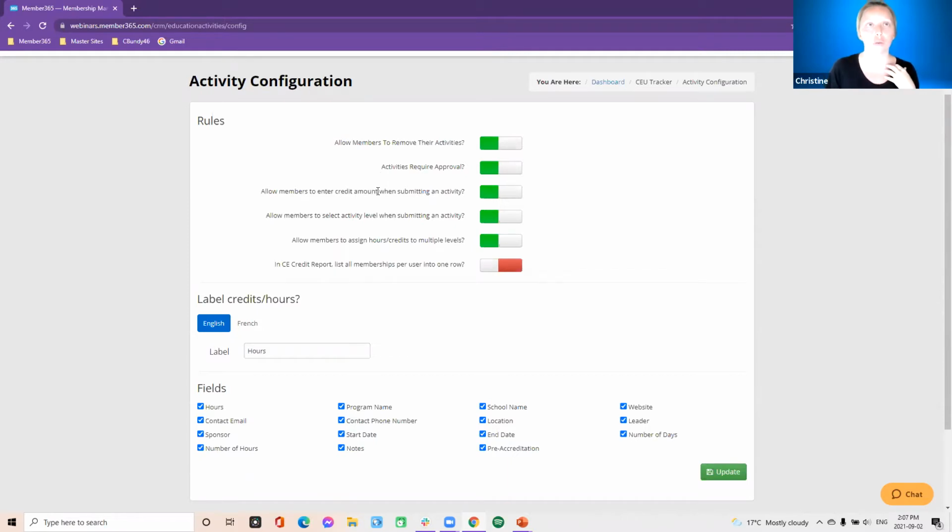You can also then allow members to enter the credit amount. So if you want to give them the option to edit, well, it took 2 hours because you're using hours, or 2 hours equals 2 credits, so it's 2 credits. You can do that, or you can simply have it off, and during the approval process, the admin can adjust that. And you can adjust it anyways during the approval process. I do recommend that if you are going to allow them to add, you have an approval process for your credits and activities.